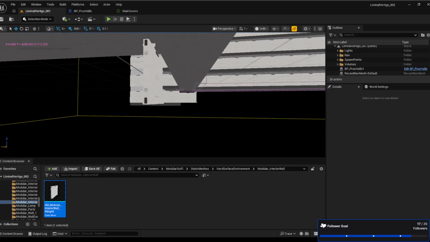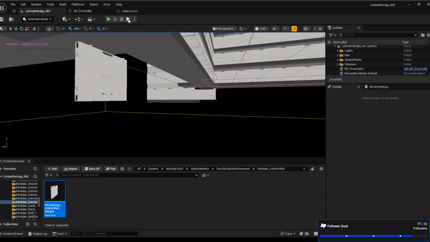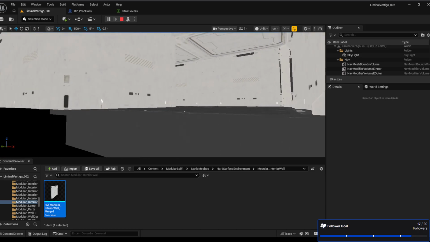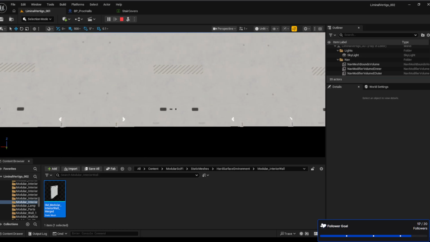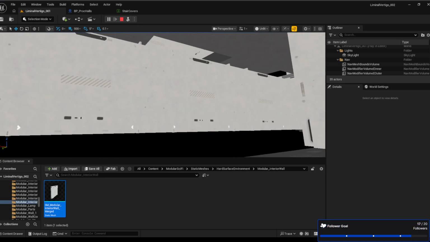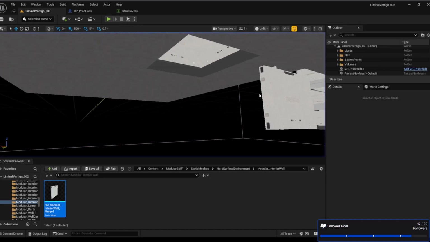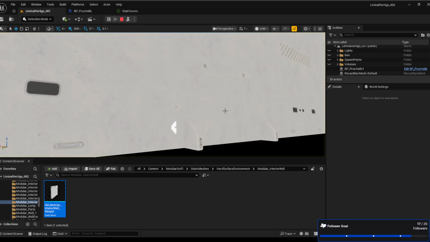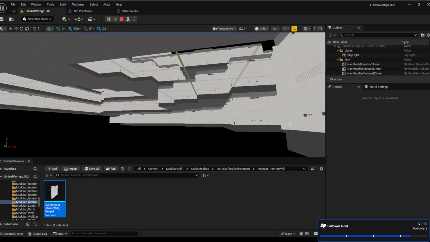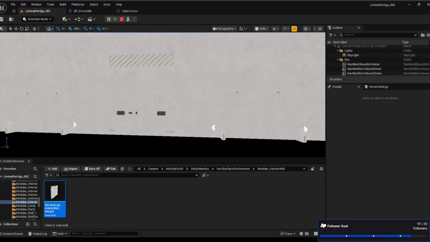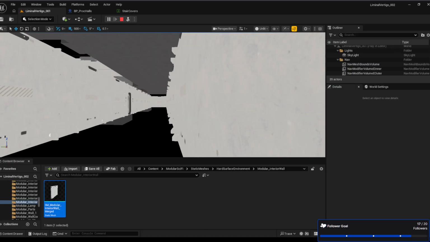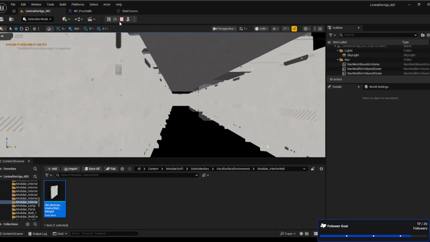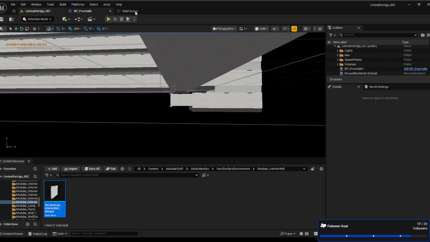So let's leave that there, and we test. Okay, it looks like it's covering the hole. So there's a hole here. Nice, it's covering it. Okay, perfect. That's all I need. Alright, done with that.